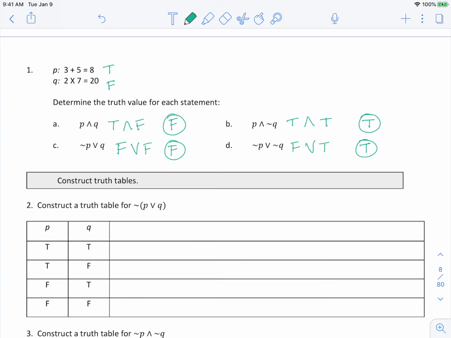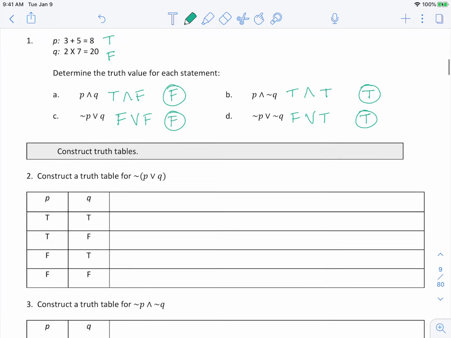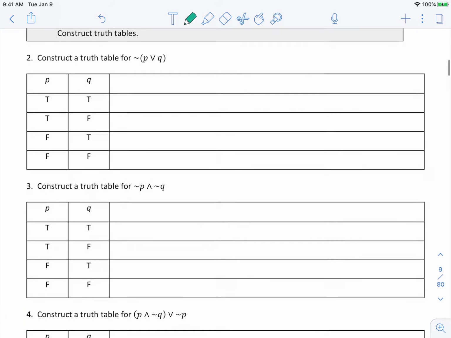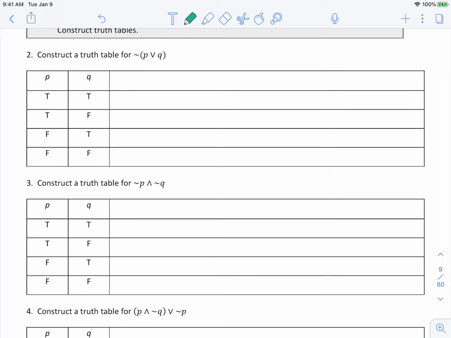Okay, for this next one, we're going to construct some larger truth tables. So let's do two together. We have to construct a truth table for the negation of P or Q. Or we could say it's not true that P or Q. First, we're going to do what's inside the parentheses. You can think about constructing truth tables like doing order of operations. You start inside the parentheses and you work your way out. So first, let's do P or Q.